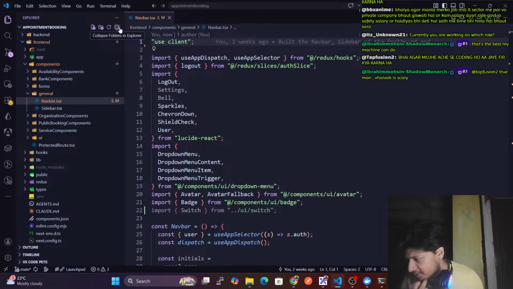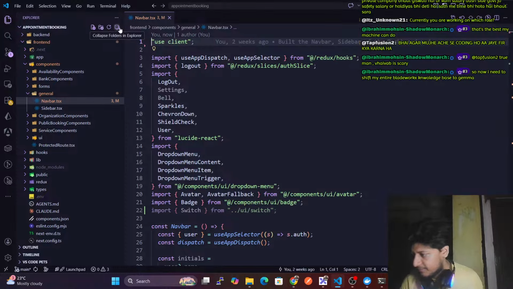That's the best machine my machine can do. Okay. And Ibrahim, do let me know how you are learning how to use Gamma. If you want, you can share the resources with me. Okay, it's unknown 21. Currently, you are working on which role? I left my company. I was in a service-based company. I left that company. Now I'm working on my SaaS full time. Okay.